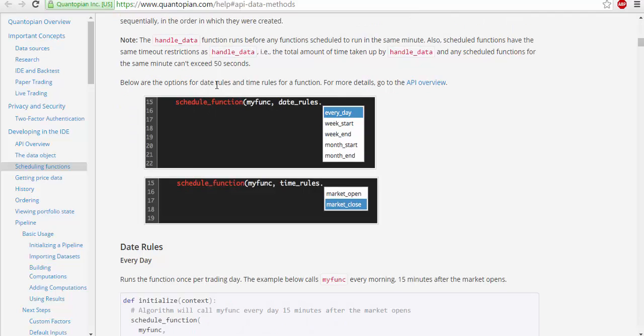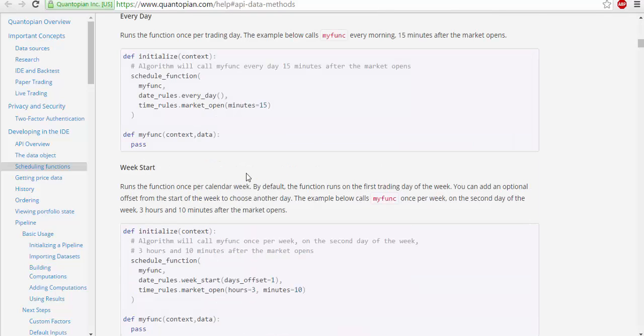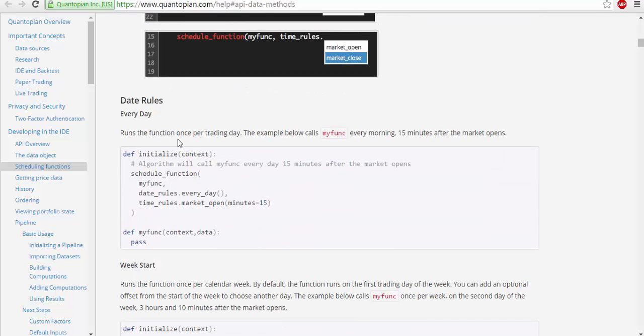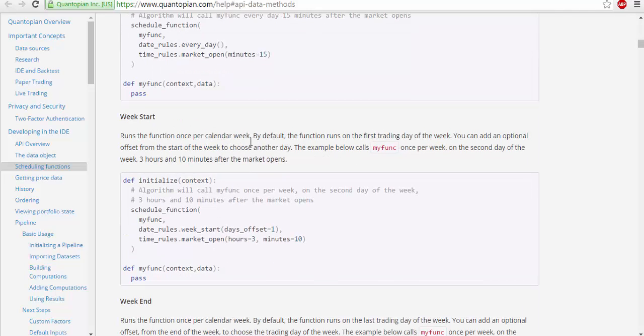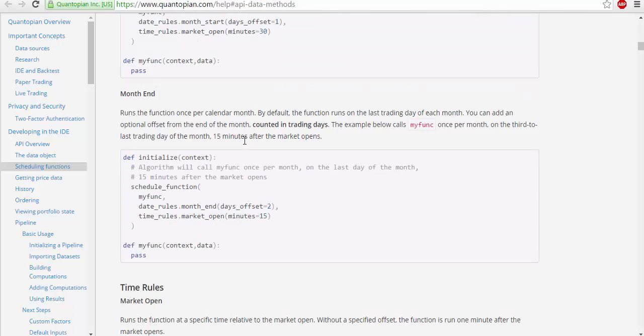Below are the two options, date rules and time rules, for a function. schedule_function(my_function, date_rules. and so on. date_rules.every_day() runs once per day. For example, my_function runs every minute, 15 minutes after the market open. week_start runs the function once per calendar week. Also week_end, month_start, month_end.